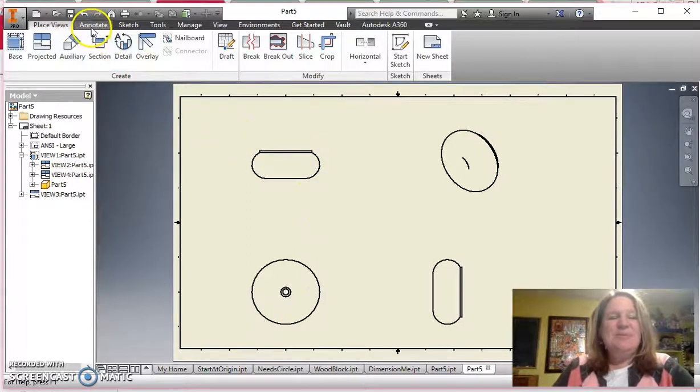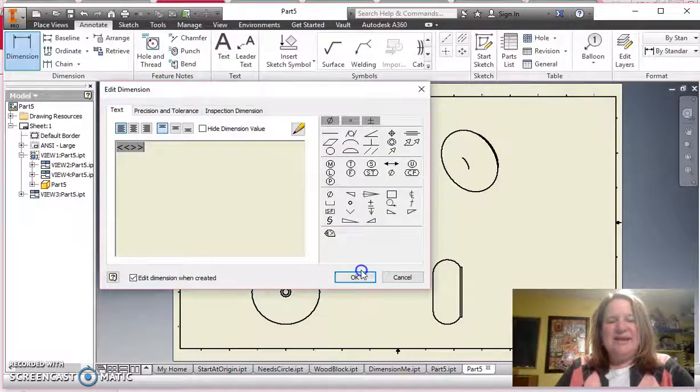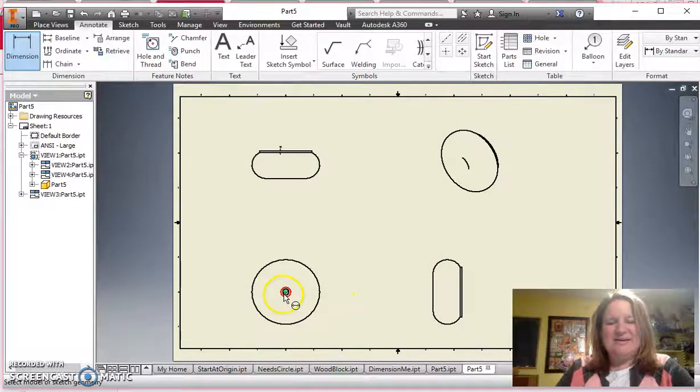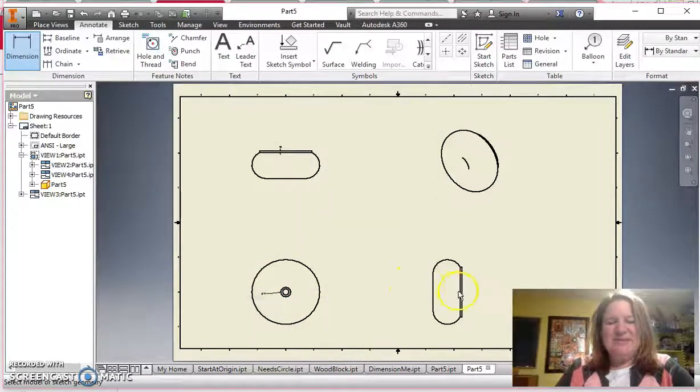Then the last thing we want to do is add some dimensions. We're going to annotate, grab the dimension tool, and then anything that I hover and turns red, I can click and drag, and it should give me dimensions. And you can see it's giving me the spacing there. And I say OK. It will also give me the dimensions of the different holes. And then I'm going to go ahead and create the dimensions that I need for my view. And then when I'm done, I am going to save.